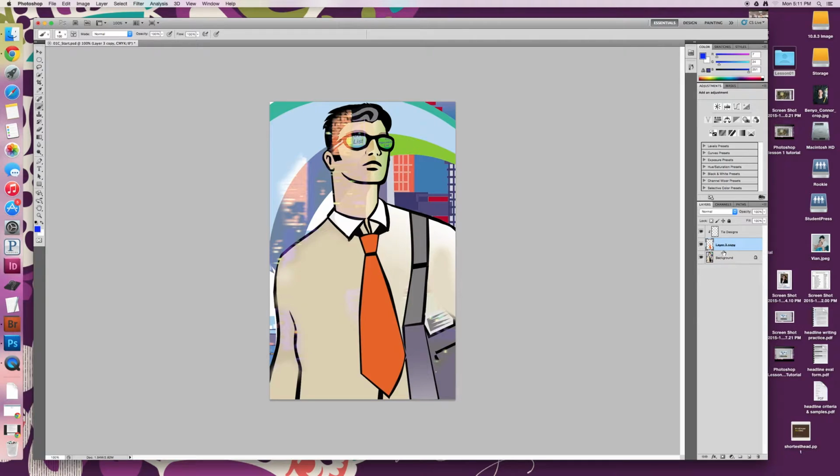You can also tell which layer is the active layer. This is important because when you edit the file, you want to make sure that you are clicking on the correct layer. For today, we need to be on the tie designs layer. The reason we're using that layer is that it has a mask on it. So when we paint on this layer, our painting will stay constrained only to the tie shape.